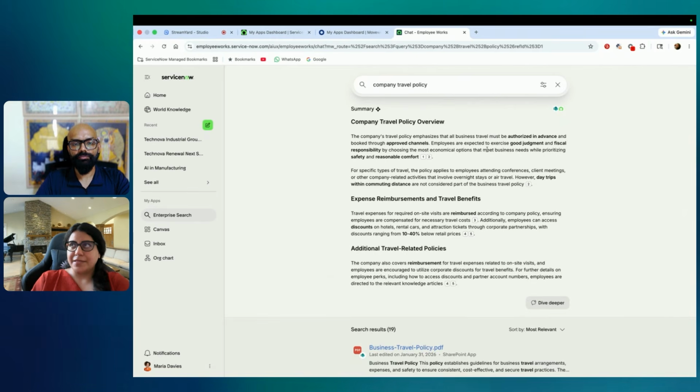Now, this basically eliminates the frustration of knowing where to look, right? So searching millions of content pieces or millions of policies that get updated every day, this enterprise search will help employees find what they need instantly, regardless of wherever it lives.